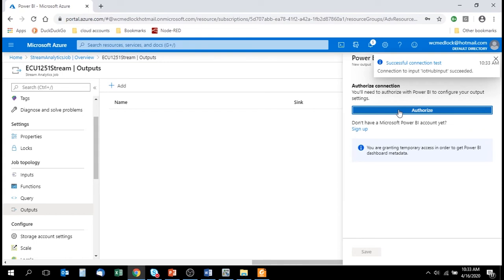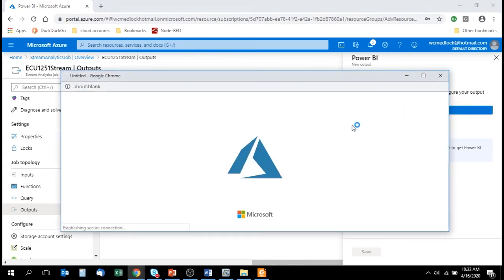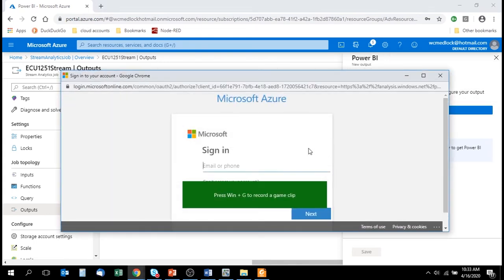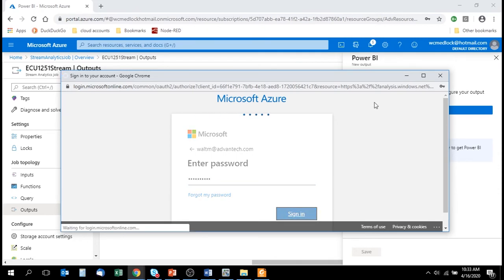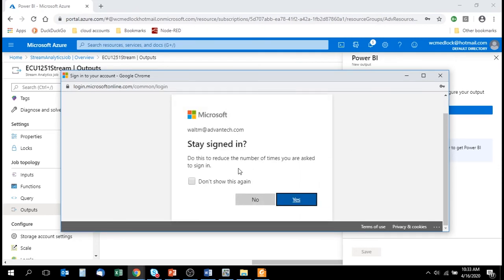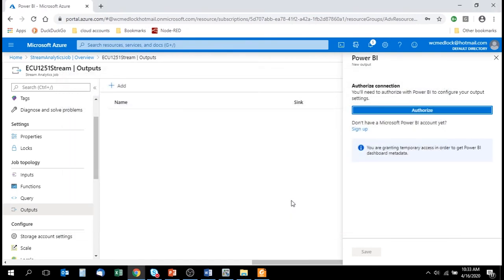Now it wants to authorize my account. So it's going to log me into the Microsoft Azure. And this is with my Office 365 account with my company, tim@advantech.com. Password. We'll say yes, stay signed in.